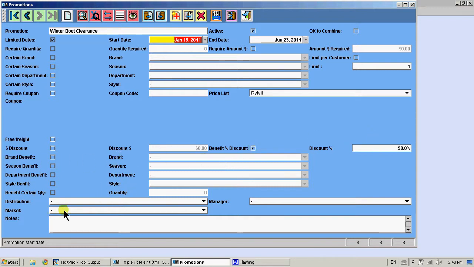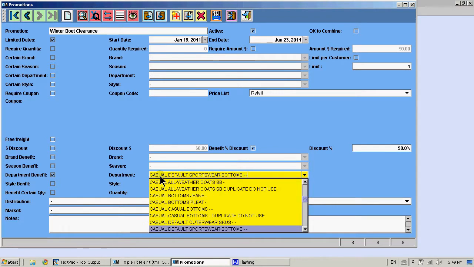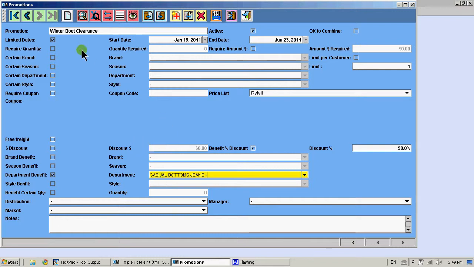And then here, what is that benefit on? We're going to say it's a department benefit. And then we could come in here and pick a department. Having put the name women's boots in here, I probably don't have women's boots in this particular database, so I'll just put in casual bottoms jeans. But again, that would make this name up here invalid. But let me save that at that point. What I've done so far on this promotion would be, as long as it's active, and as long as it's within January 19th and January 23rd, if they're buying anything that we have classified as this department, in this case casual bottoms jeans, then they would get 50% off.